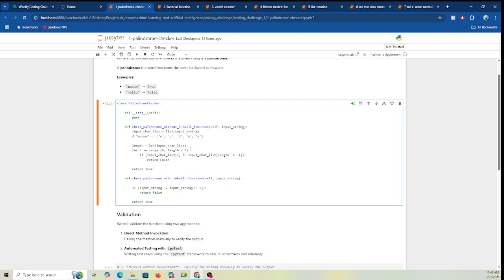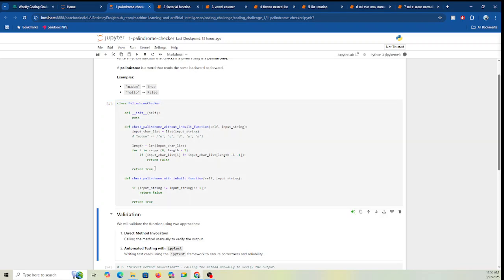And I get the ith value, so input char list, I get the ith value, in this case it will be 0, and then input char list length is 5 minus 0 minus 1, which is 4. So I'm getting this character. If they are not the same, then it's false, and we break out of the loop. And if it goes through the entire thing and doesn't find anything false, then it returns true. And that's the basic idea here.